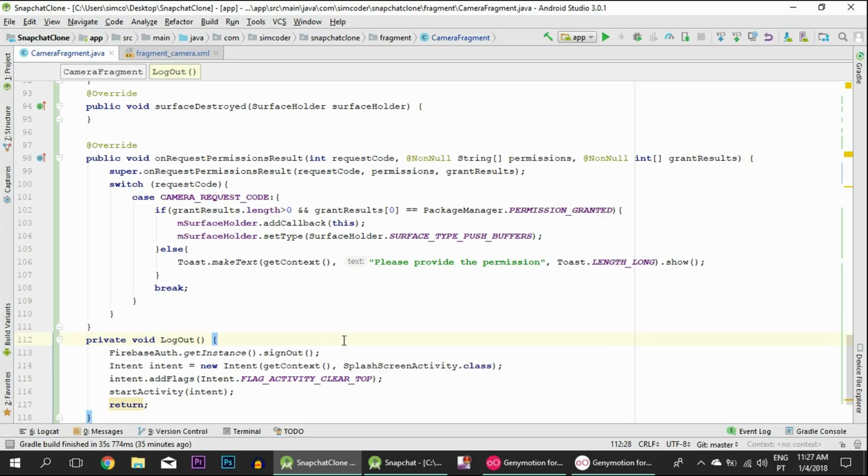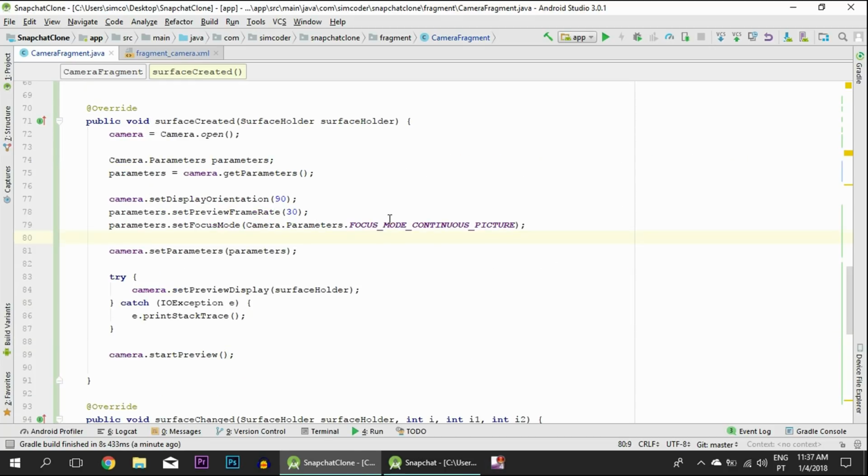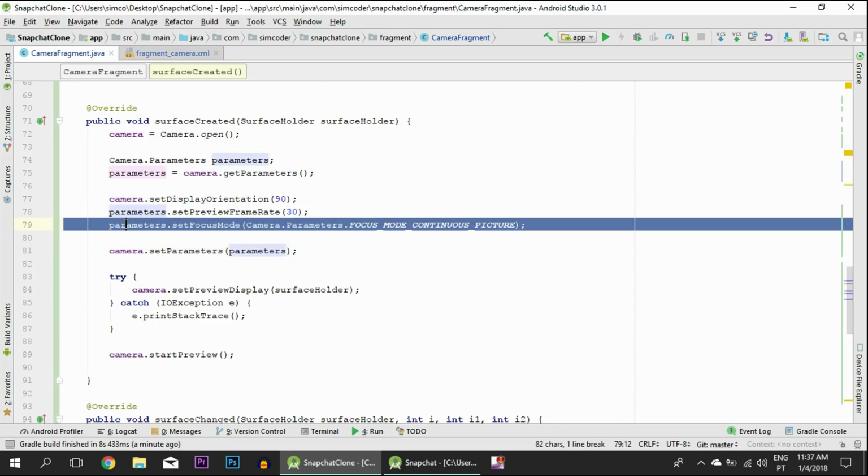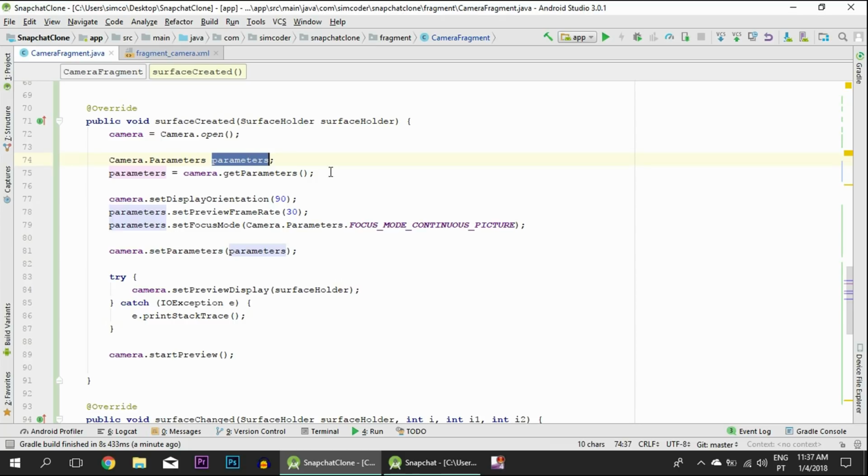So yeah, let's just run the app and see if everything checks out. Okay, so the app finished loading, but I found out a couple of minor mistakes that we have to fix. So the first of which is that we didn't set the parameters to the camera, and so obviously none of that would work. All you have to do is to go below focus mode and say camera.setParameters, which is this variable right here. It was my bad, I'm sorry about that.